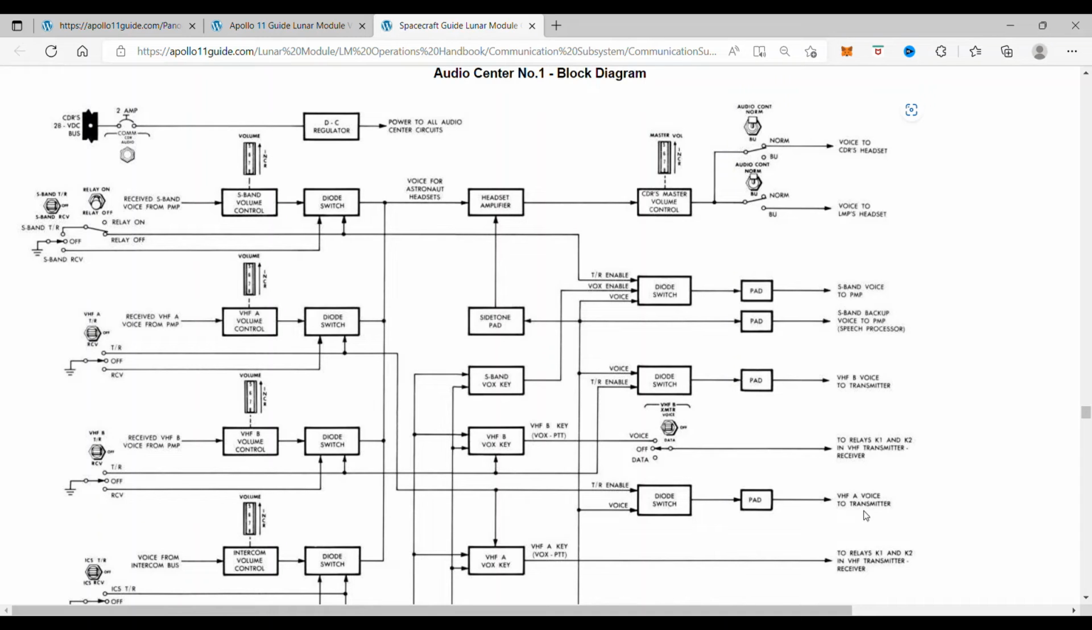It does both. So a little complicated, but if you follow the lines, you can get to exactly how the system works.